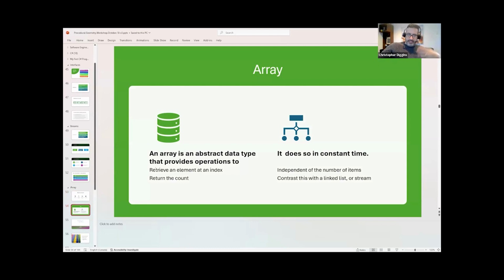This is another way of saying the same thing I said in the previous slide. It's an abstract data type, and the operations it provides are retrieve an element and return the count. And both of those have to be in constant time, which means the amount of time it takes to return an element has to be independent of the number of items in the list. Whether I have one item in the array or a billion items in the array, it takes the same amount of time. That's what we mean by constant time. More or less, ignoring certain other factors, okay? So that's how you describe an ADT. It's defined by what you can do with it and the performance complexity. Okay, that's computer science basics.